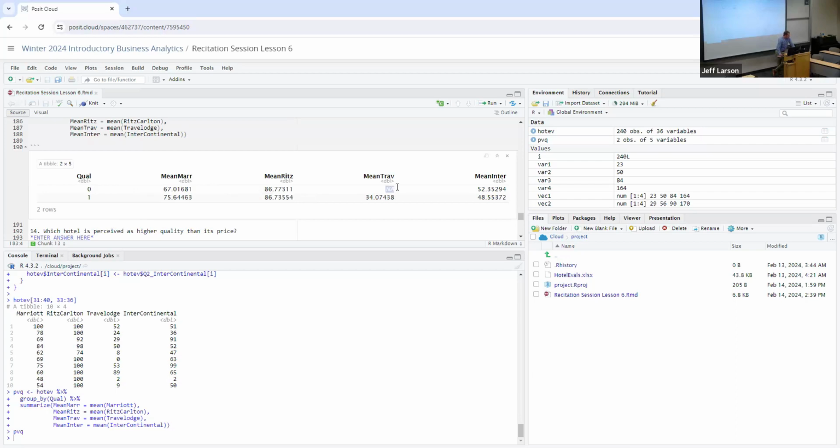Travelodge has at least one missing data point. So we have nothing for that. Next week, we will learn how to deal with missing values. Okay, so lower quality perception than Travelodge, as you might expect, and Intercontinental, pretty middle level, both price perception and quality perception.